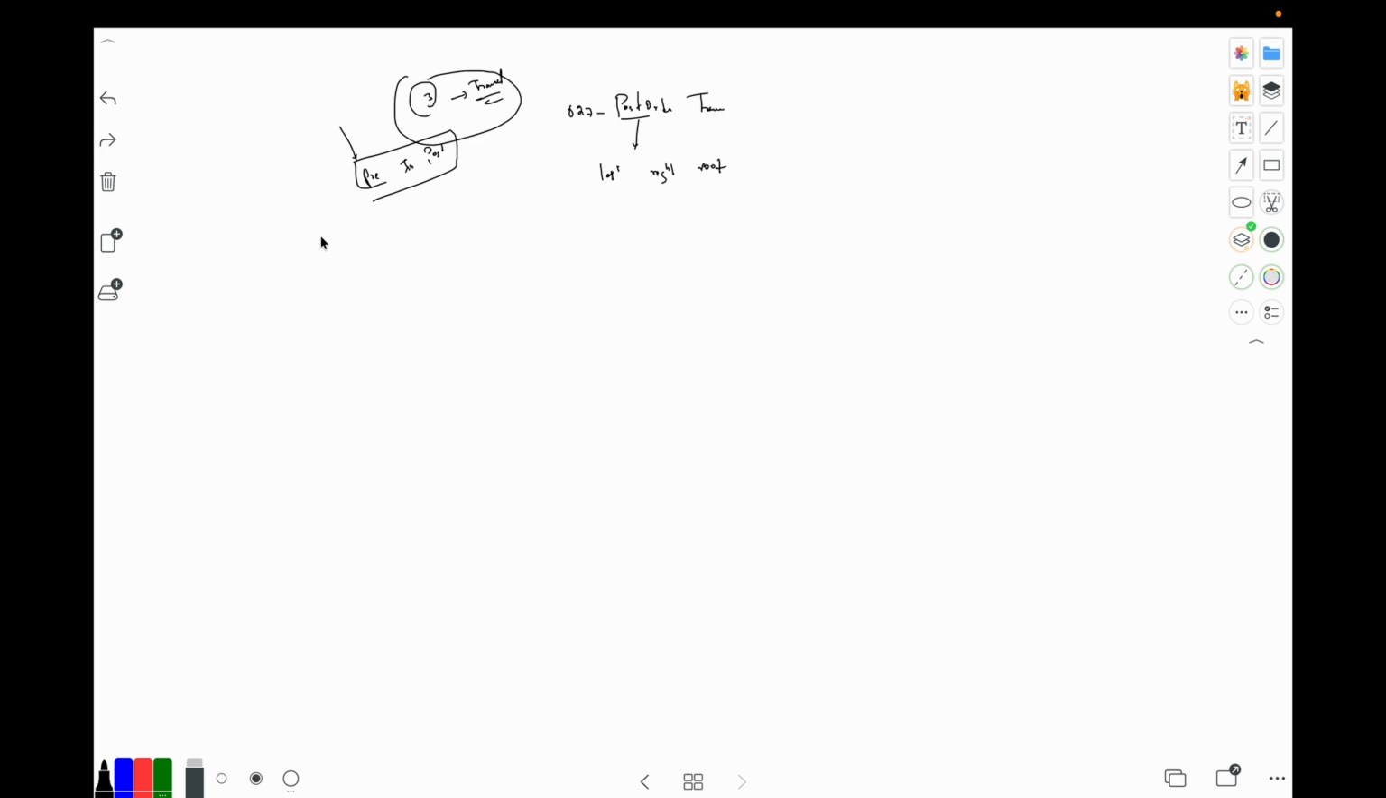Let's take an example: 1, 2, 3, 4, 5, 6 and 7. Let's traverse this in post-order. First, this is the root. You'll go towards your left, then you'll print this, which is 4. You'll come here, you won't print this, you'll come to 5, then you'll print your 5, and you'll go back and you'll print your 2.